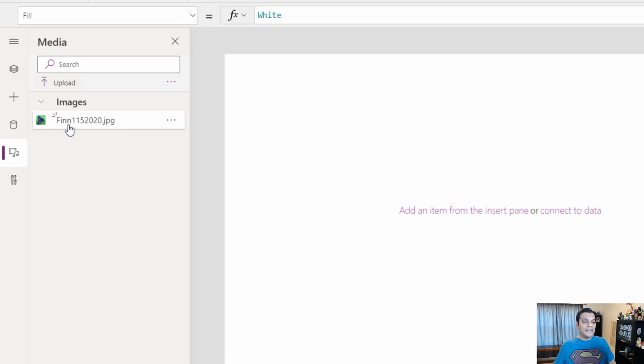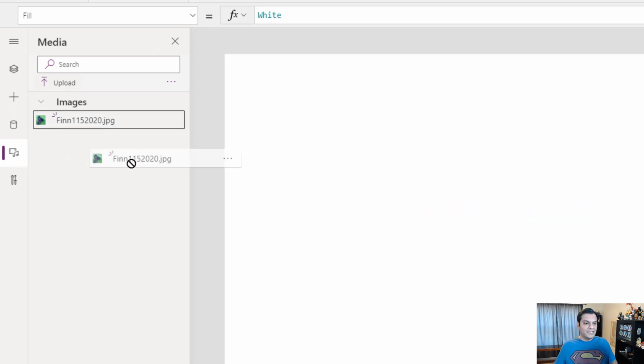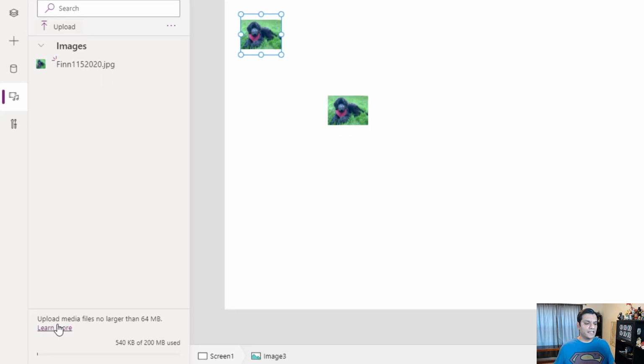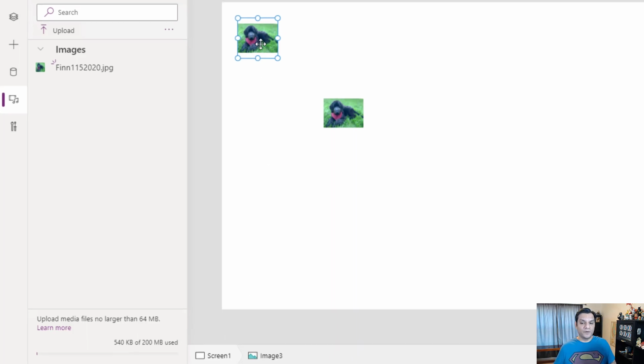You can literally put your mouse over there, drag it and drop it directly into the canvas, and voila, there's the image over there. The other thing you can do is just click on it, and then the other image shows up over there. So that's one of the neat things that's been available. It gives you some functionality: upload files no longer than 64 megs, and tells you how much you've already consumed of the 200 that you allow. So it's pretty handy information.